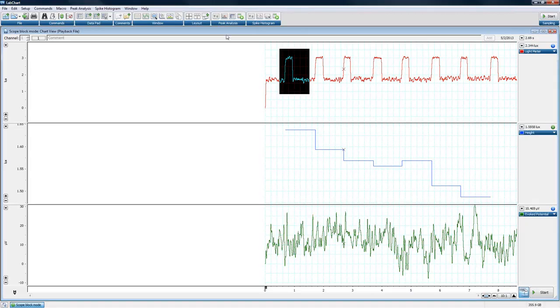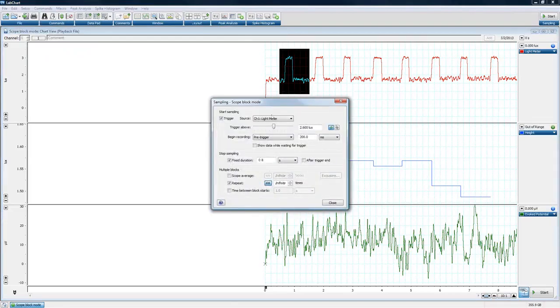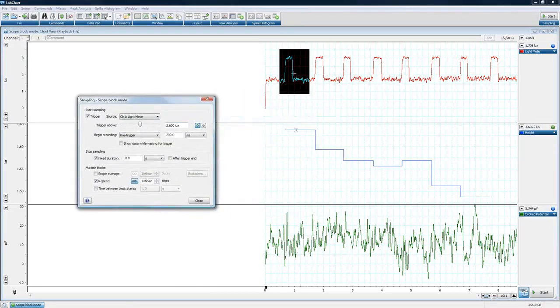So the way that I'm going to do that is I'm going to go to Setup, and I'm going to go to Sampling. What sampling is going to allow me to do is use channel 1 as a trigger. I'm going to trigger my recording at 2.6, and I'm going to use a pre-trigger of 200 milliseconds. That means that when I cross 2.6, I will record the 0.2 seconds or 200 milliseconds before that event, and a fixed duration recording from that point to 0.8 seconds total.